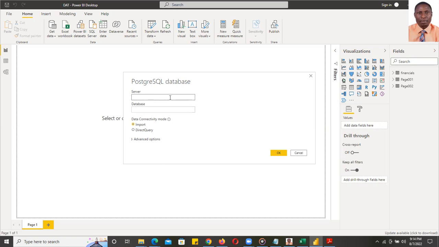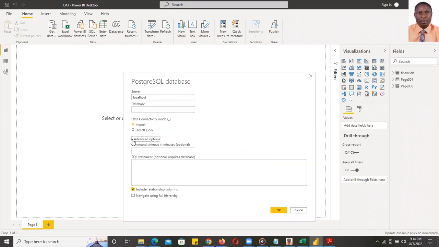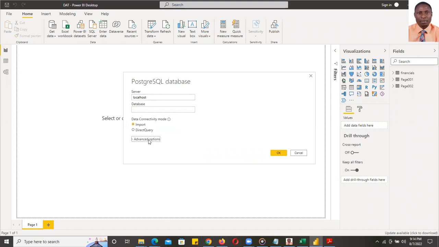Mine is localhost. Likewise, everybody, except if you are not connecting from your local machine, that's when you are not going to make use of localhost. Okay, but you may not need to check all this. You may not need to tamper with these advanced options. So just connect to the localhost.